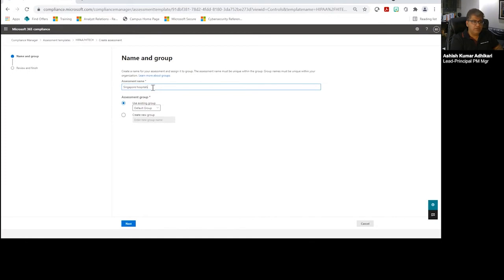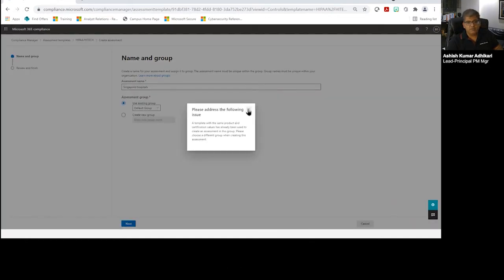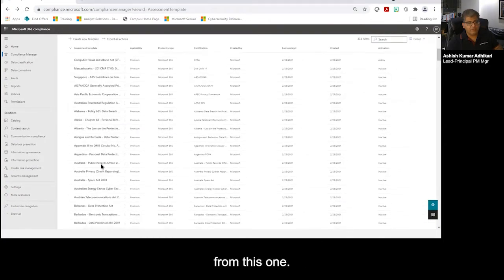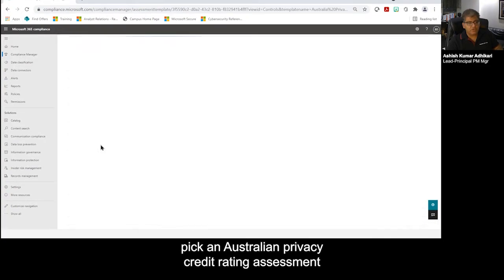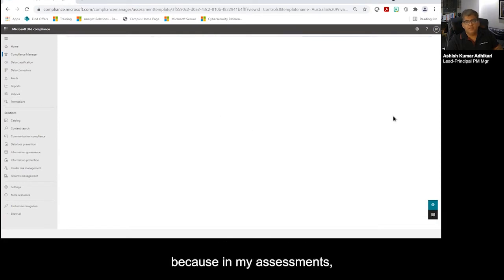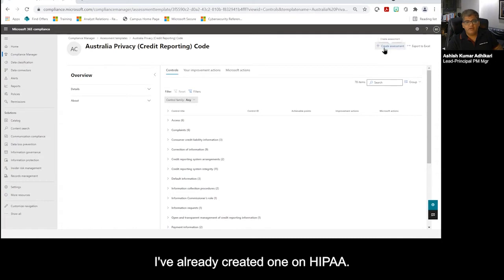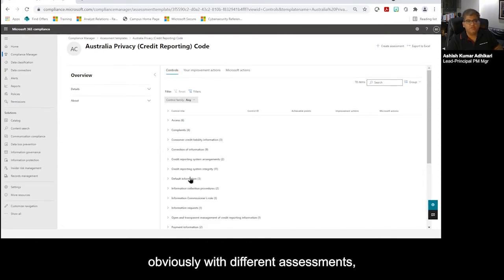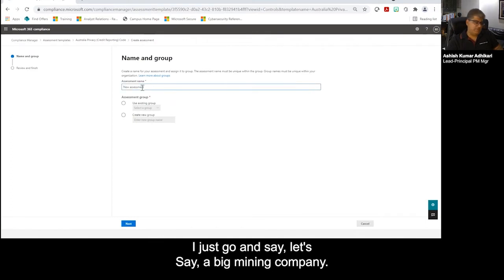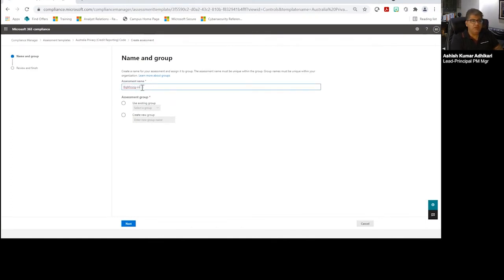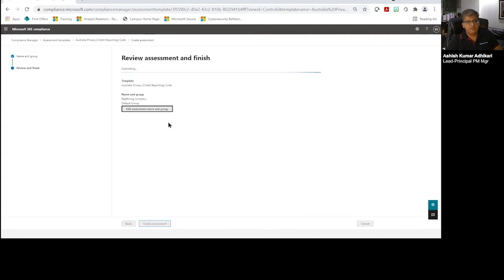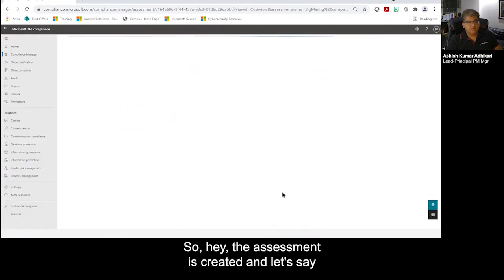Singapore hospitals, and let me go and choose another assessment, because there is already a custom one which I've made for this one. So let me this time pick an Australian privacy credit reporting assessment, because in my assessments I've already created one on HIPAA. I do the same process. These are some of the control families. Obviously, with different assessments, you'll have different control families. I just say, let's say, big mining company, go with the default group, do a next, and create an assessment. So here the assessment is created.